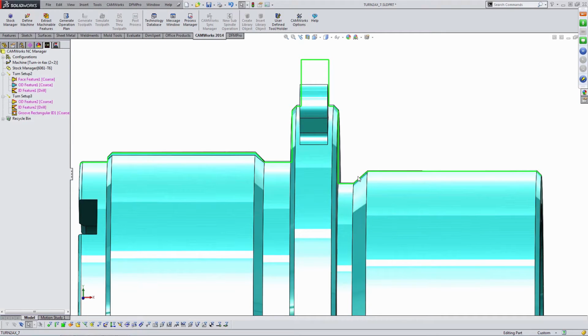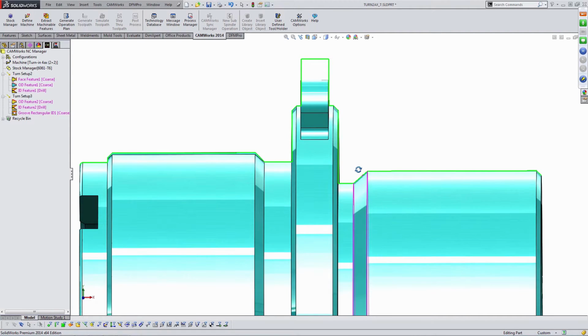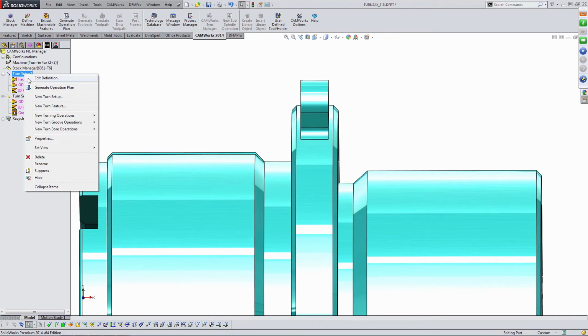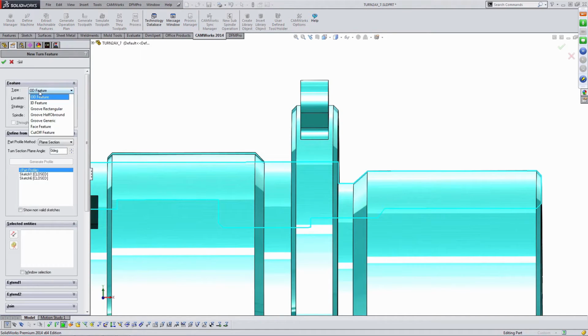So I have two choices. I can go into this OD feature and edit it and make it just skip this portion. It's kind of the long way. What I'll do is I'll just create a new feature. And it's going to be a groove generic type. Generic is in reference to the shape of the groove. The other two options are rectangular and half obround. So groove generic, a coarse strategy.